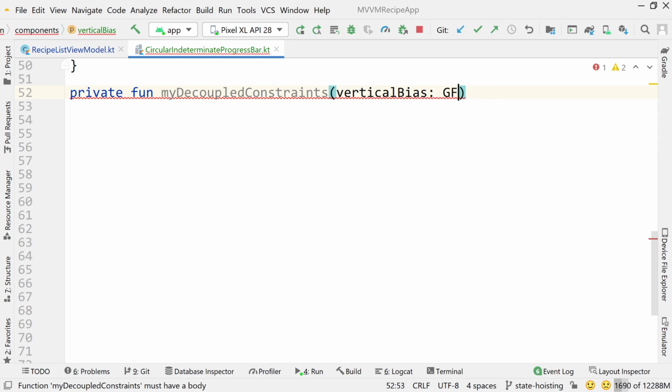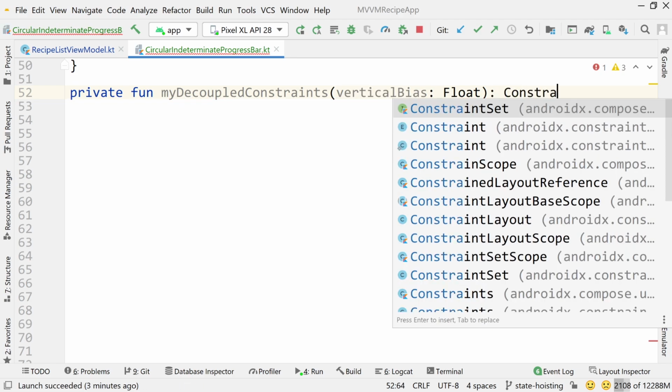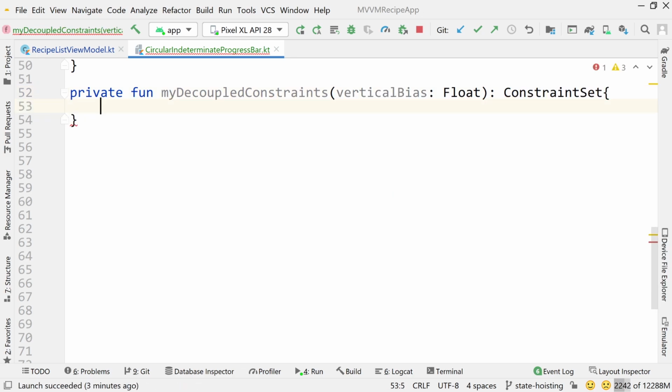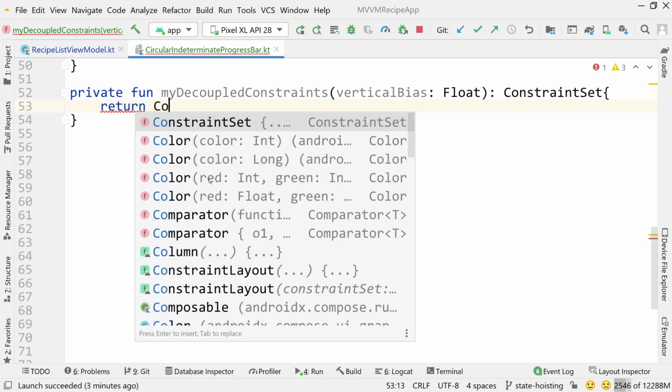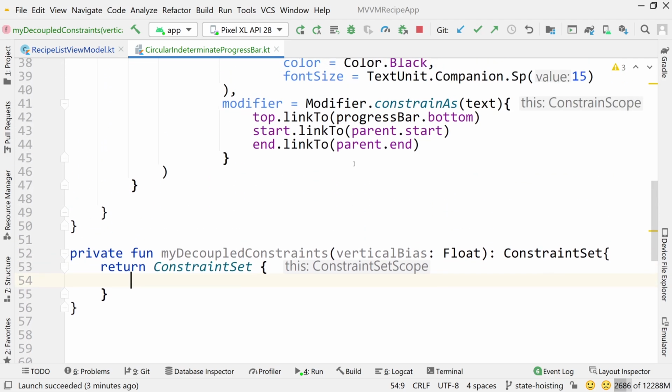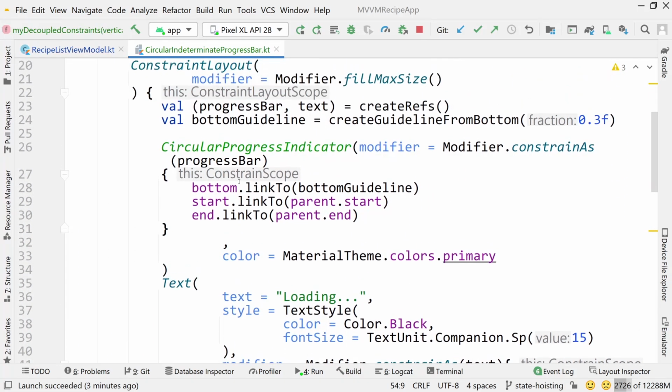Like I said, we're going to assume that for portrait we want something other than what we want for landscape. It's kind of a silly example, but I think you'll get the idea. Now I want to return a ConstraintSet, and don't worry about what that is right now. Let's just write this out, and I'm going to go over this when we finish it up. So I want to return a ConstraintSet object, and inside of this ConstraintSet scope, I can define the constraints. So essentially this creates the same thing we have here.